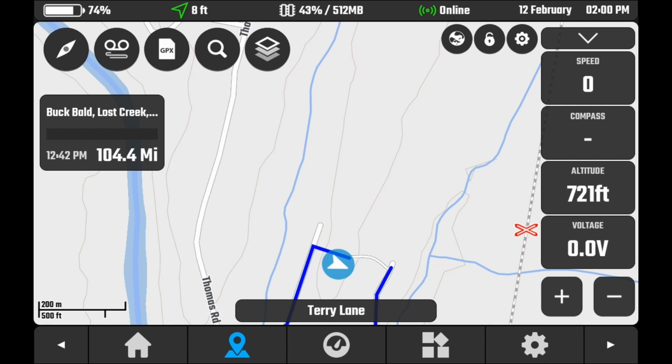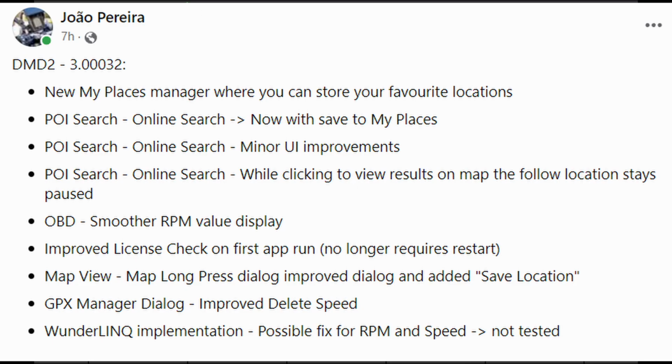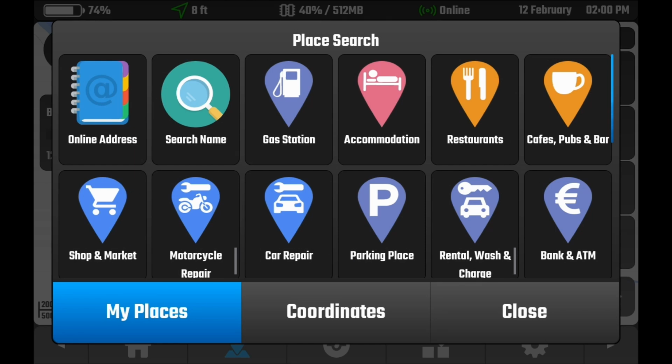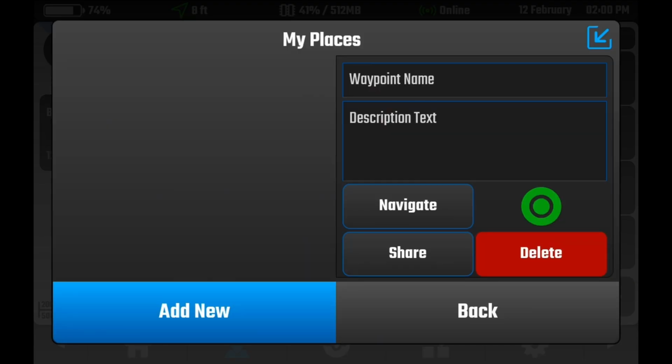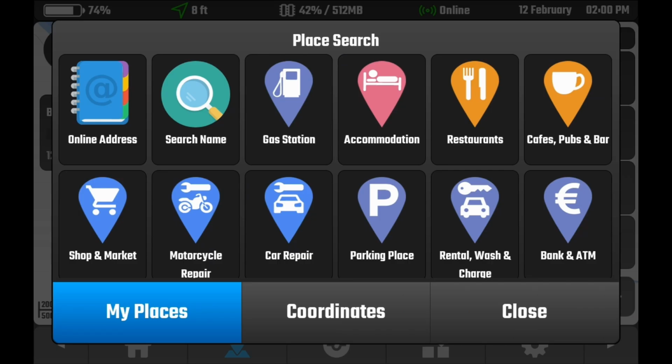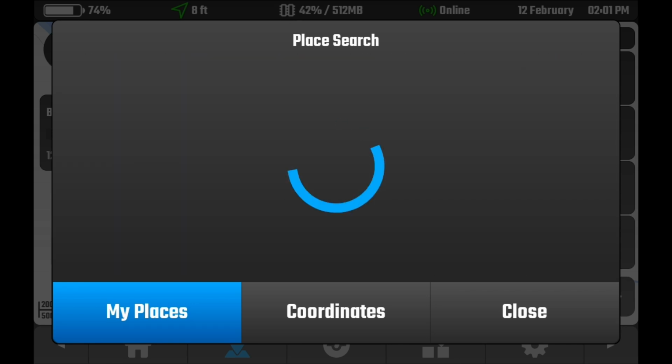One of the newest ones, I believe, that occurred today is the new places manager. I'm just going to go to the search function here. You have an area where you can save your places. For example, you can save restaurants, you can save individual addresses. I'm just going to pick, let's just find recreation area.